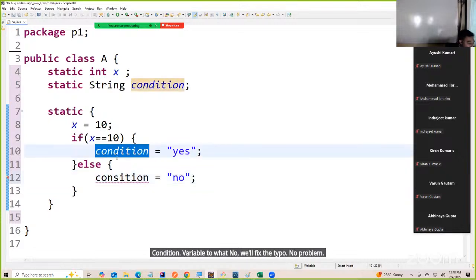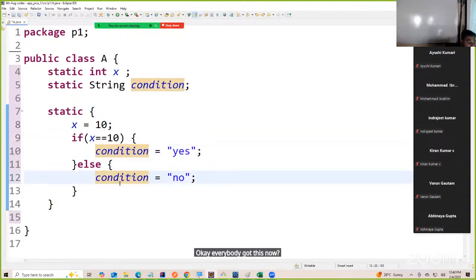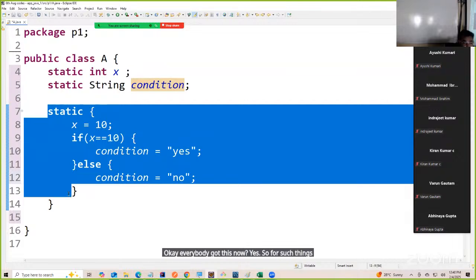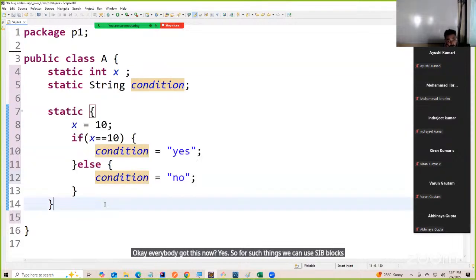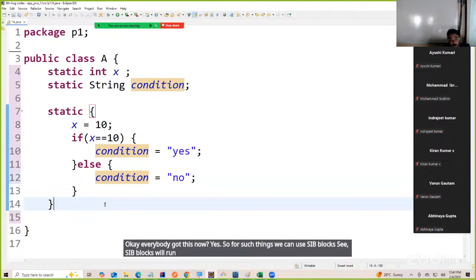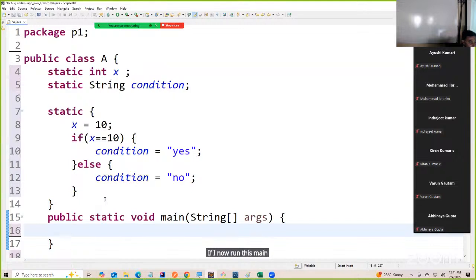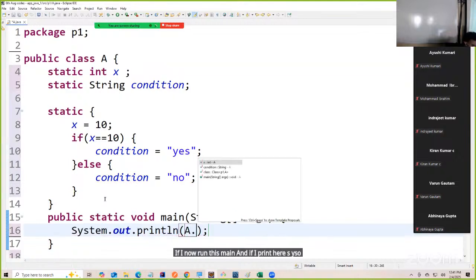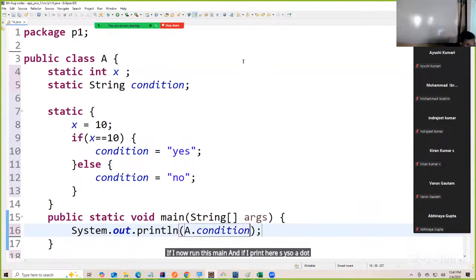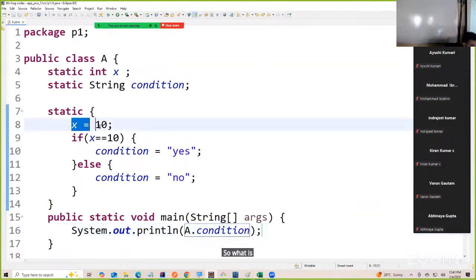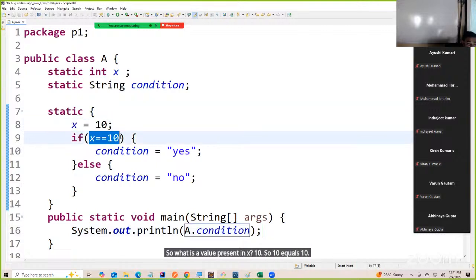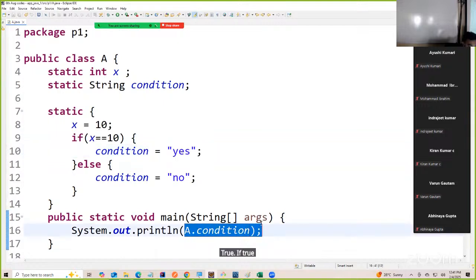Okay. Everybody got this now? Yes. So for such things, we can use SIB blocks. See, SIB blocks will run before the main method will execute. Keep that in mind. If I now run this main and print System.out.println a dot condition, what is the value present in x? 10. So 10 equals 10. True. If true, what will the condition variable print?